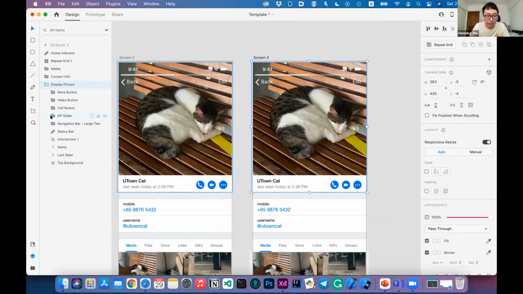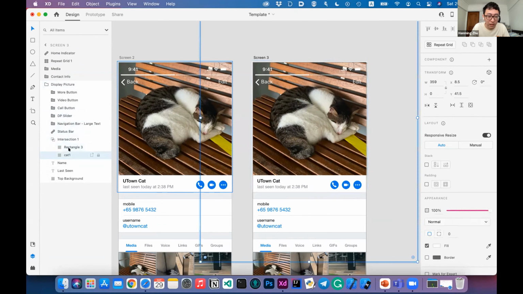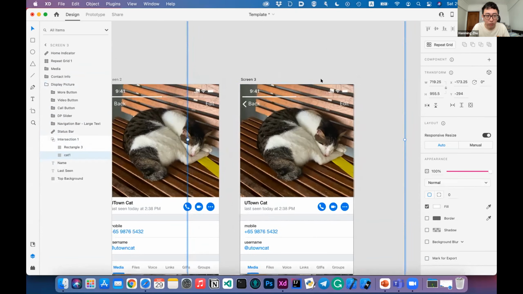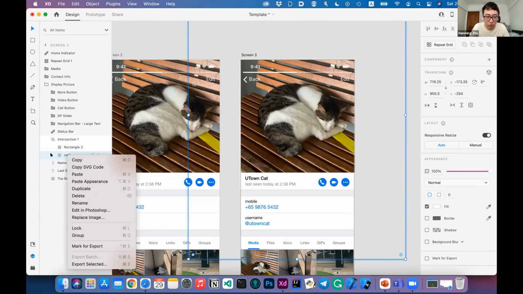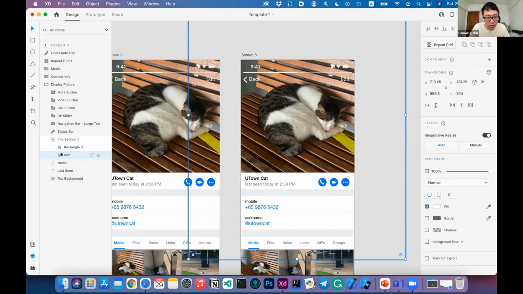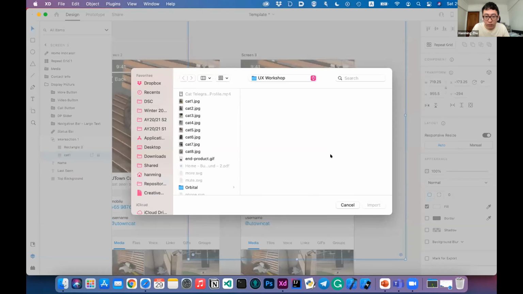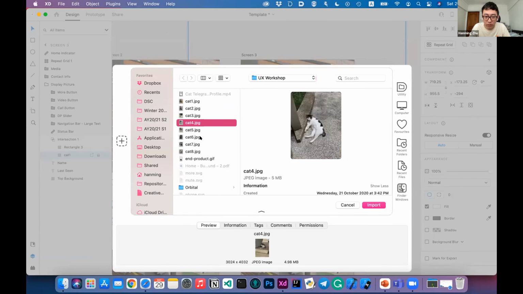So just now we had intersection 1. I should have renamed it to cat photo or something, but it's a bit too late. We put the photo here as cat 1. Yeah, you can replace image. So if I click it, replace image, go to find another cat photo that you like. Let's say I like this one. Right, it looks lazy.